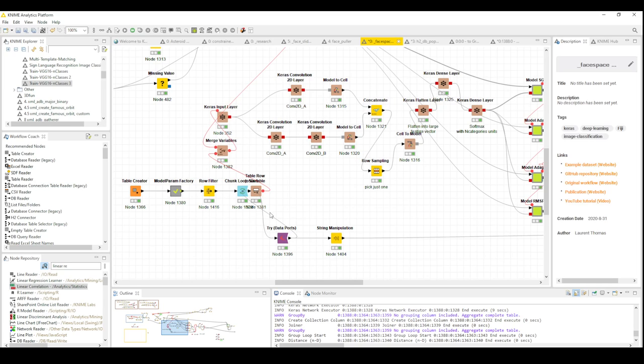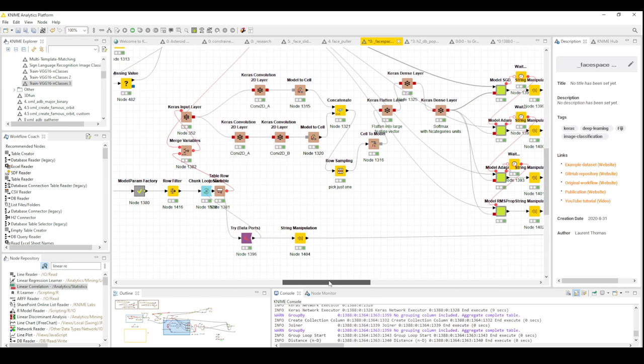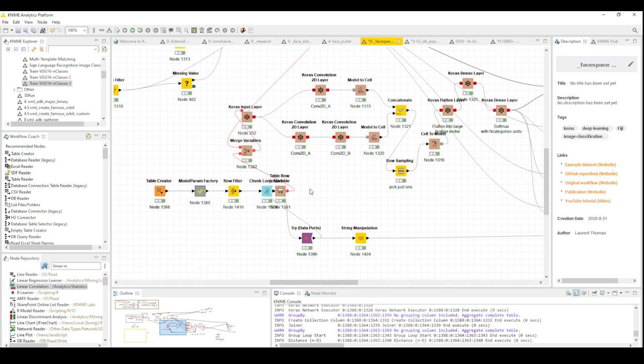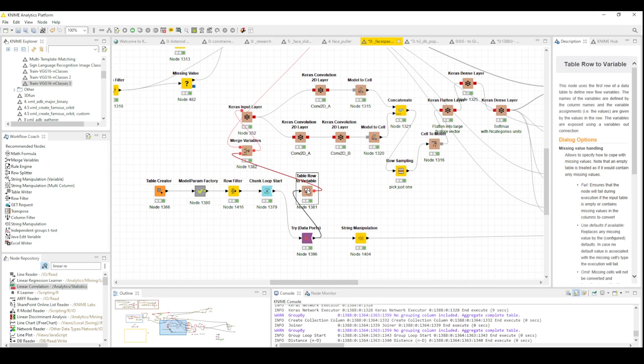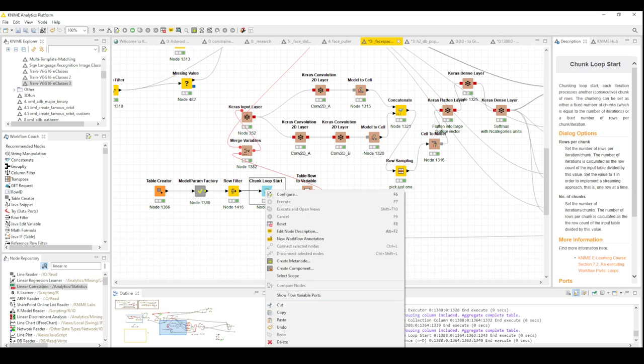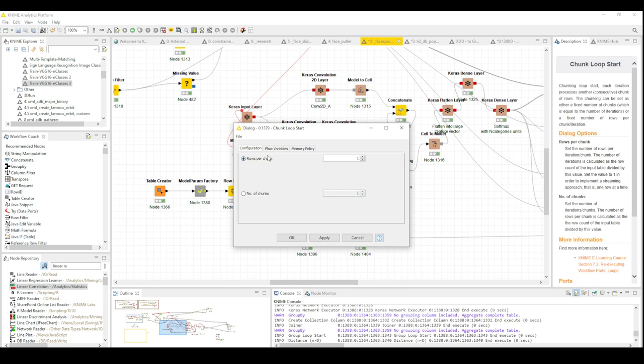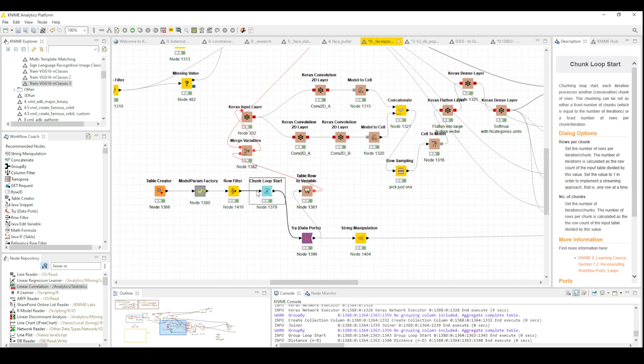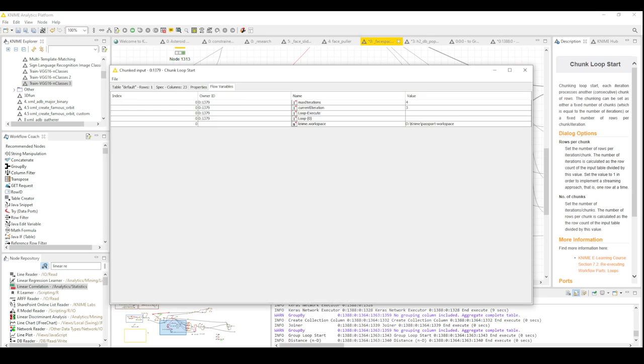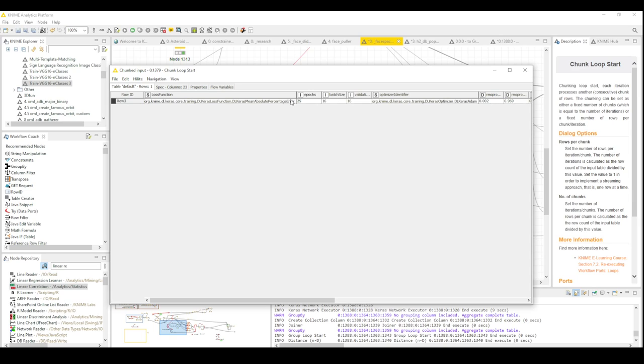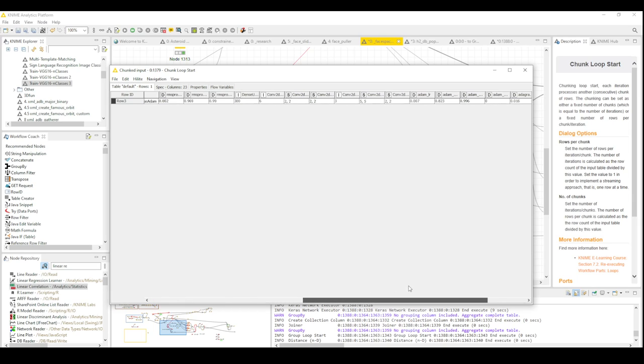All right, we've basically covered this ugly thing. We basically understand what it is. The chunk loop just says take one row at a time. If I configure it, it's just rows per chunk is 1. And that means it's going to take one row at a time. And here it is. One model at a time and all of its stuff.